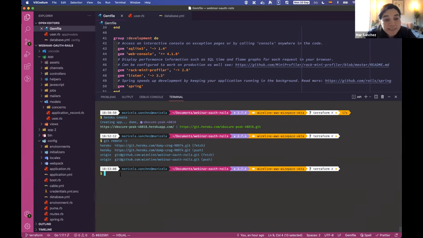Basically, that's it. When you want to deploy your code, first of all you need to push your code to main. And after that, you need to push to Heroku, to the other remote that Heroku creates for you when you execute heroku create.